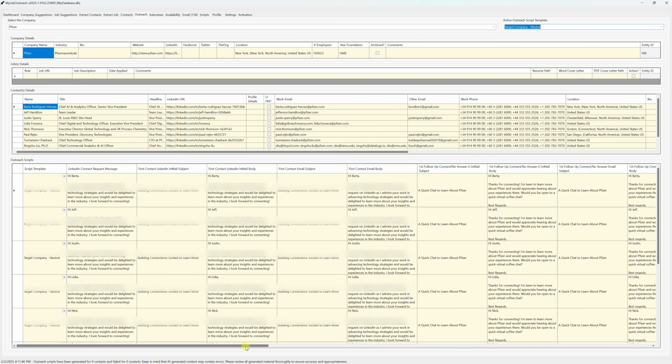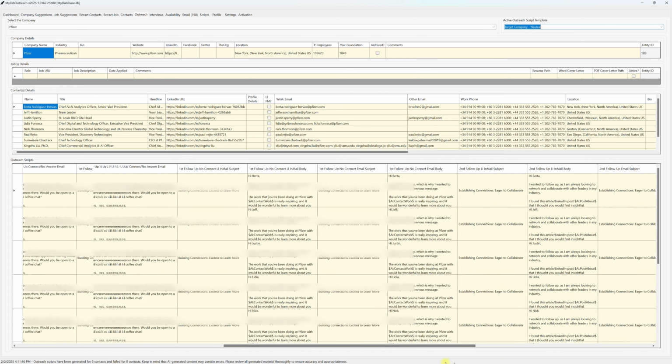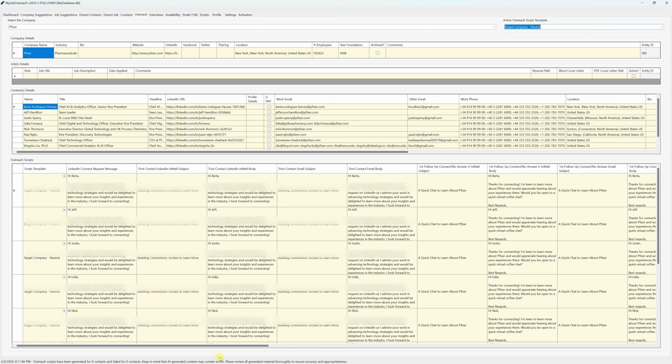All follow-up scripts are also automatically generated. So that will also save me time down the line because I don't need to be copy-pasting my follow-up scripts one by one. All those are automatically generated.